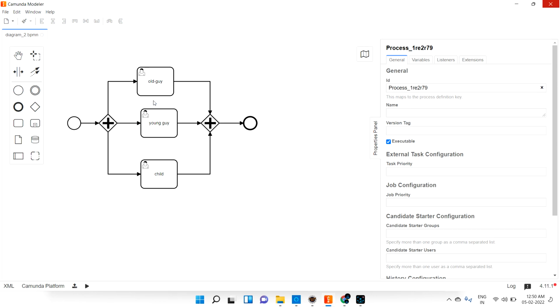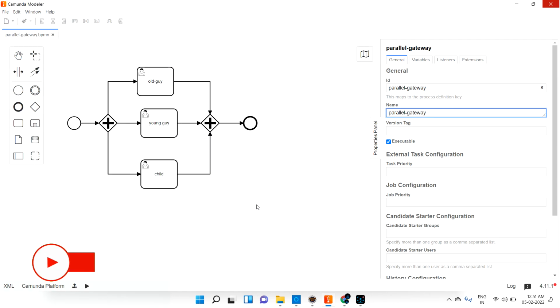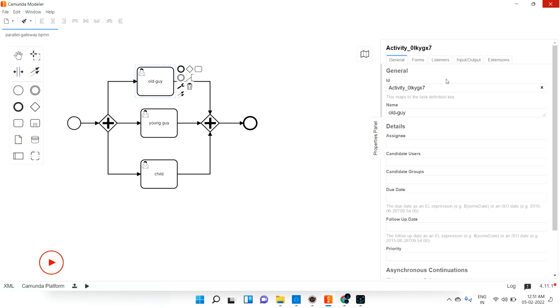Let me do one thing. Let me save this file. First of all, let me give the ID parallel gateway. The name I'll give the same. Let me save this, parallel gateway BPMN. All of these are user tasks, so I don't need much configuration. I don't want to create any fields as well. No fields were required, right? Just close this task.